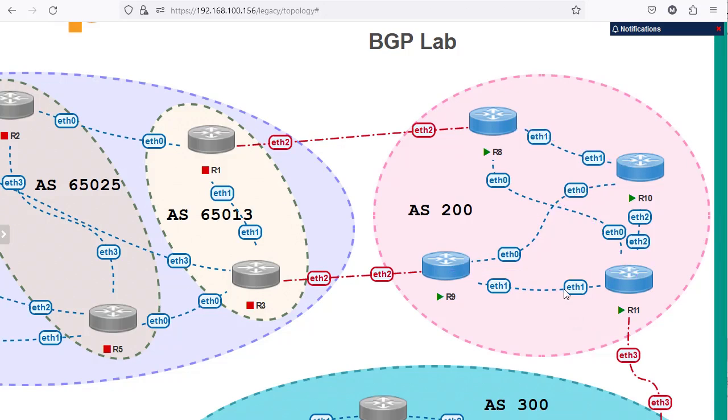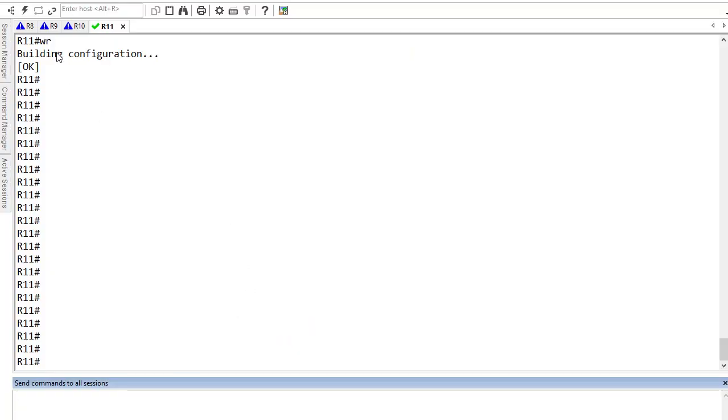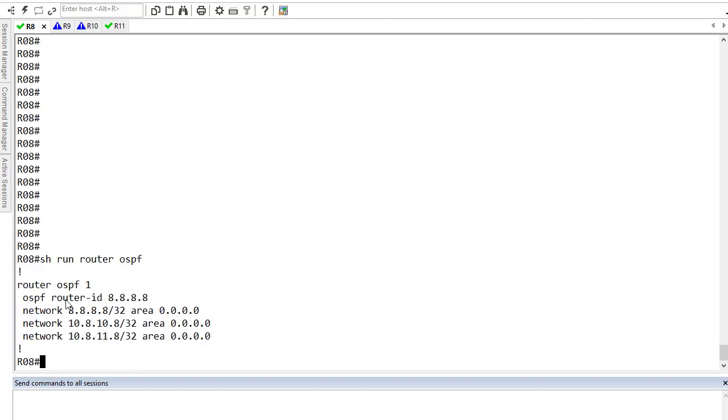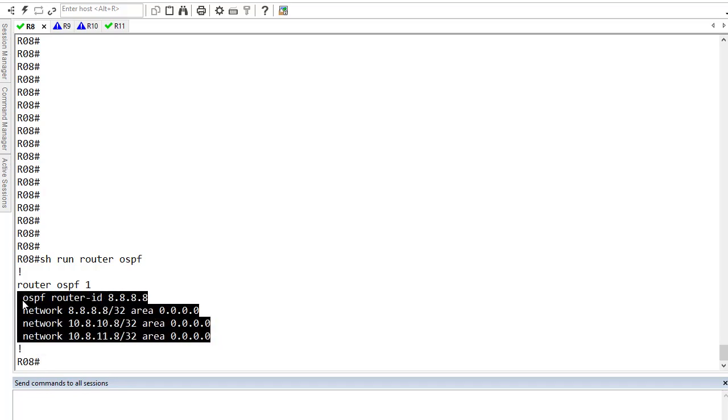So let's start doing the configuration. First of all, I'm going to show you the configuration of IGP, and in that you can see that Ethernet 2, which is connecting to an external autonomous system, is not part of IGP. So on R8, I'm going to say show run router ospf. And you can see that in this, I have just assigned a router ID, and the networks are here, but the interface E2 address is not part of this.